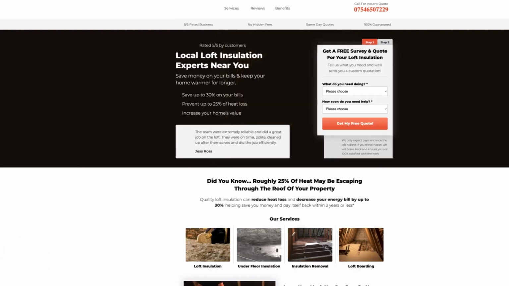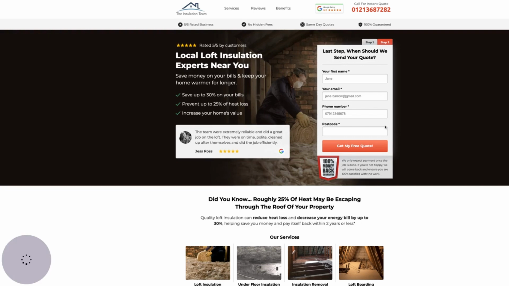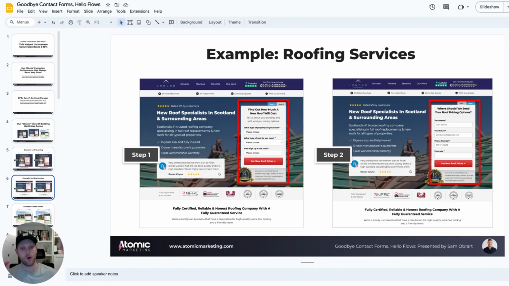So you can see here in this particular example, it's for a loft insulation company. We've got 2 qualification steps here where you can select different answers to questions, click on get my free quote, and then it takes you to the step where we collect their personal details. And so this is like the format we've been using for years now. And it's always worked really well.